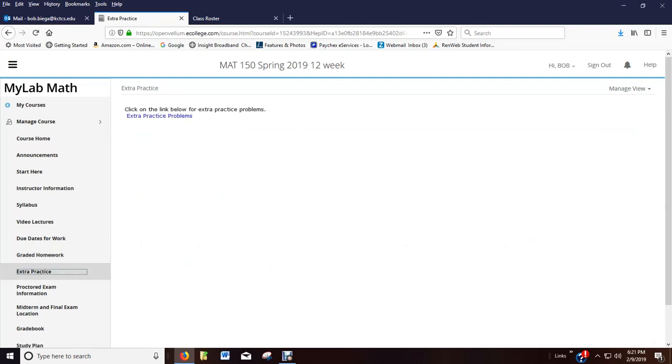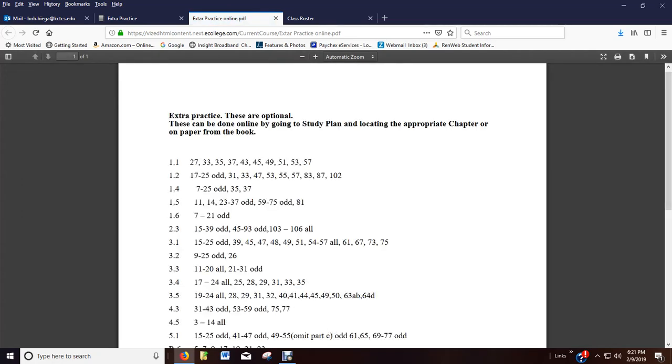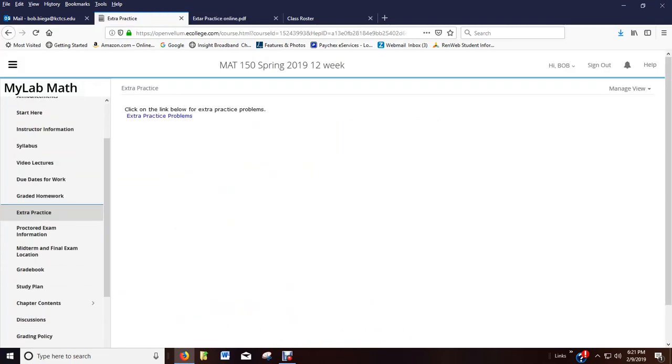Now there's extra practice here. These are optional. You can just do them from the book on paper and pencil, or you can go to the study plan, and I'll show you where that is, and just look them up and work them on the computer like you've been doing everything else. But these are optional, extra practice, not graded, not required.